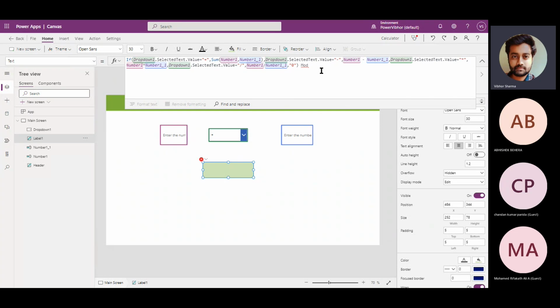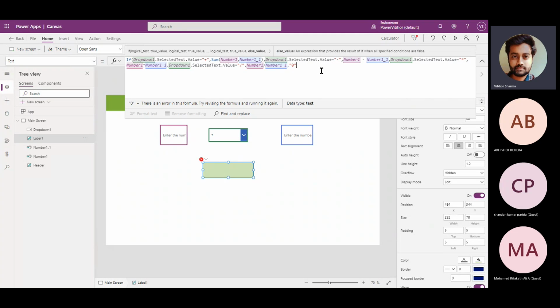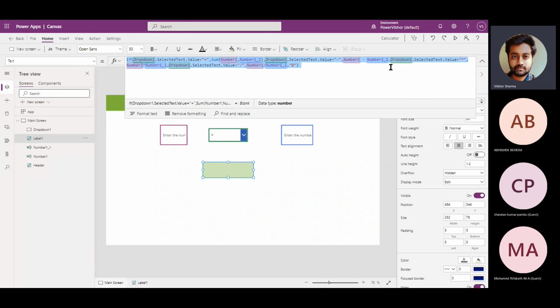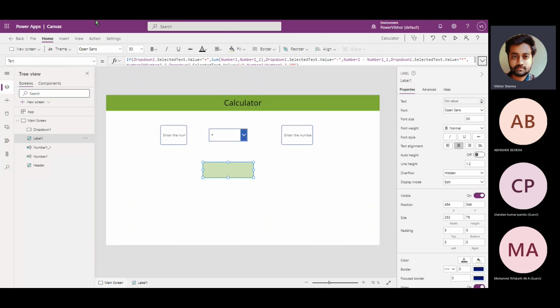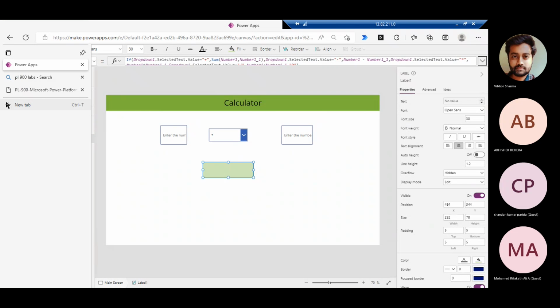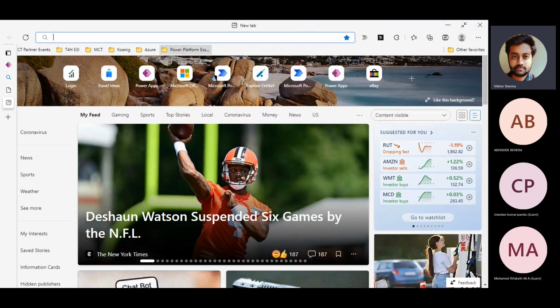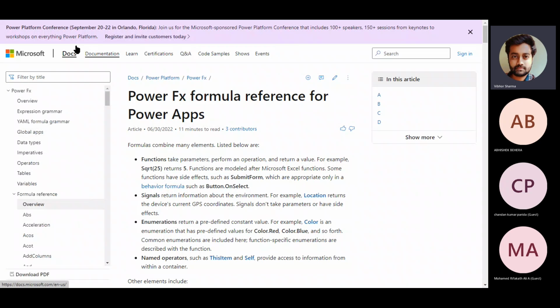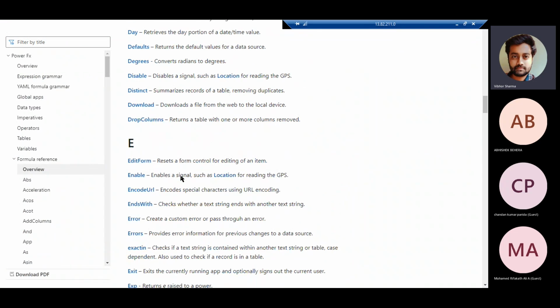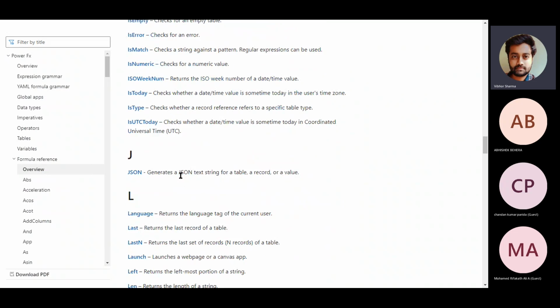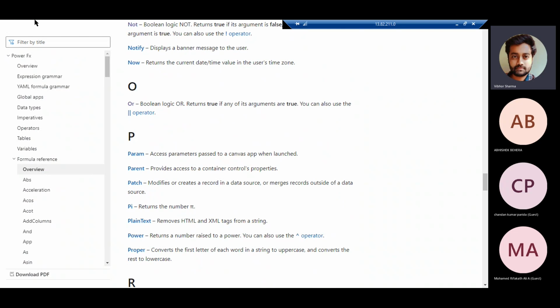Not sure, man. I'll share a formula list with you all where you could find these aspects. How could that be done? Let me go ahead here. Let me forward this formula reference to you. Here you will find all the formulas that you wanted to do, modular, percentage, those sort of things.